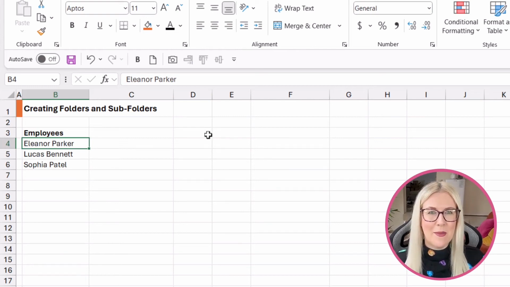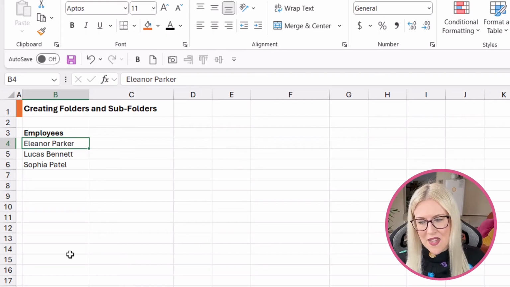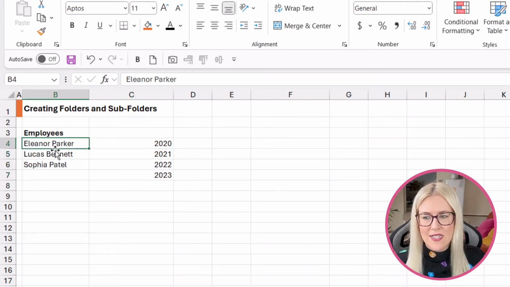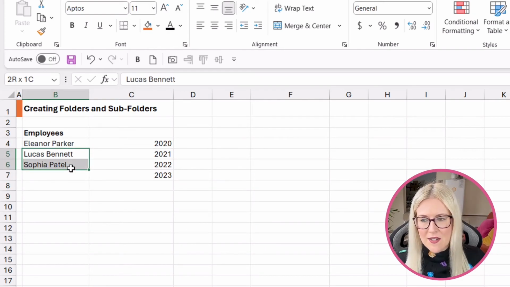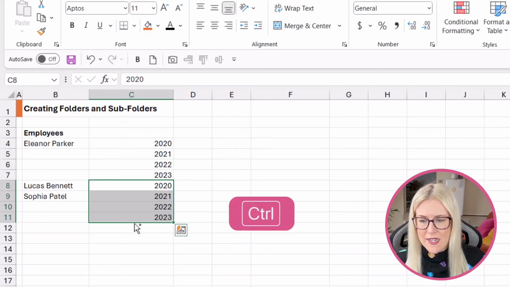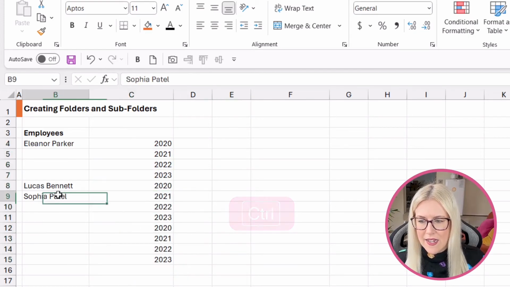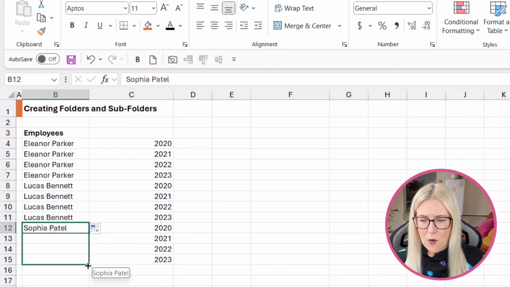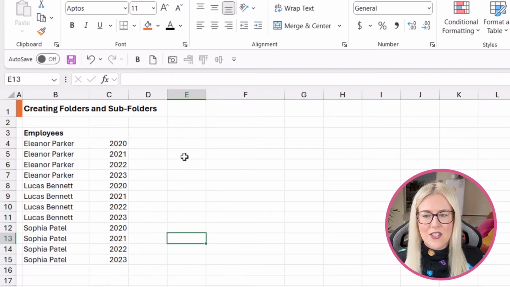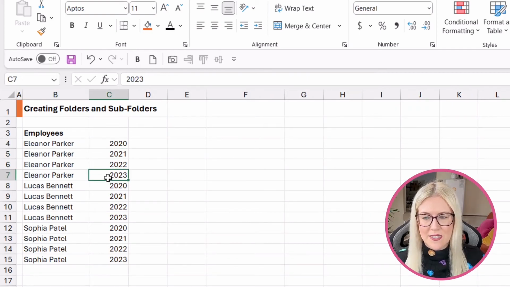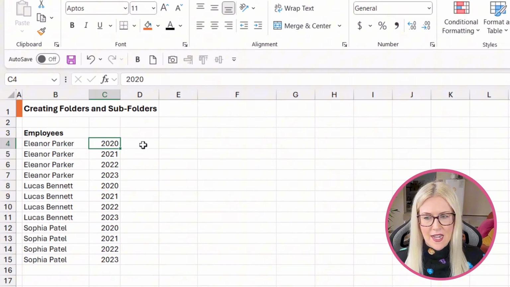So to achieve this, we need to do a little bit of jiggling around of our information. So I'm going to grab these and just drag them up here. These are the subfolders that I want to see underneath each of these main folders. So let's grab these and drag them down here. And I'm basically going to make a copy and drag these underneath. And we're going to make another copy and drag underneath again. And then we're going to drag Sophie down to here. And then we're going to fill the names down for all of the subfolders. So you kind of need a structure that looks like this. So for Eleanor Parker, she's going to have four subfolders, 2020 to 2023, the same thing for Lucas, and the same thing for Sophia.